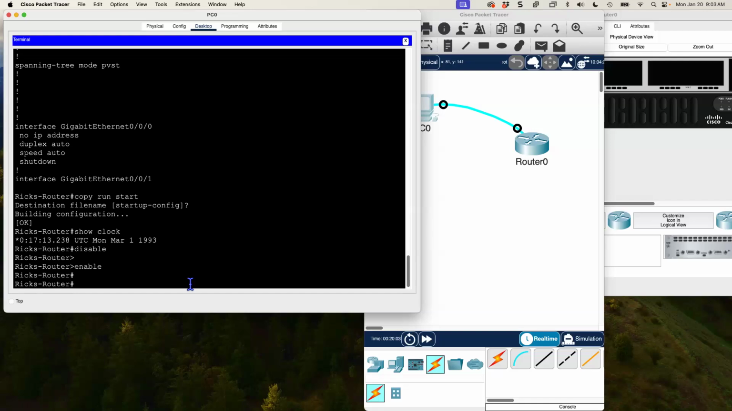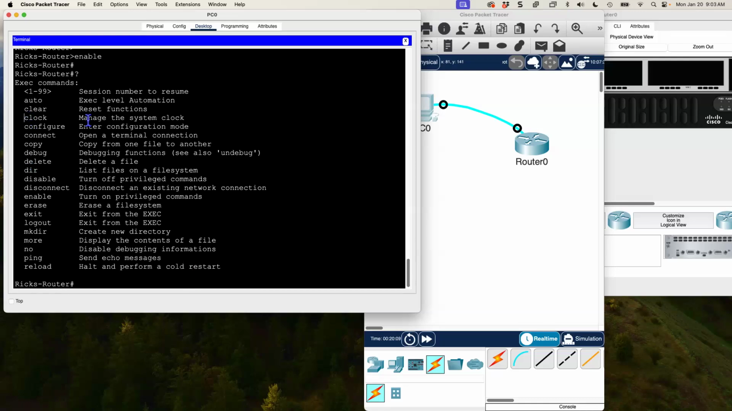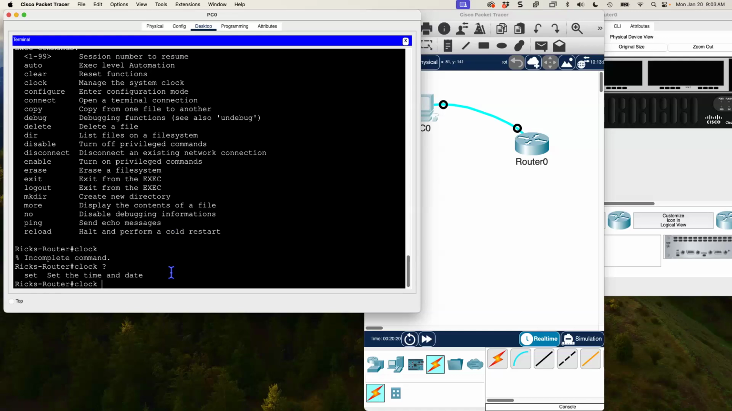Okay, so I'm going to do clock. Well, let's do a question mark. We'll see that I have the option clock: manage the system clock. How do I do that? Clock, Enter. Nope. Incomplete command. I think you knew that was coming. Question mark. Clock. And I have one option, and that's to use the parameter set.